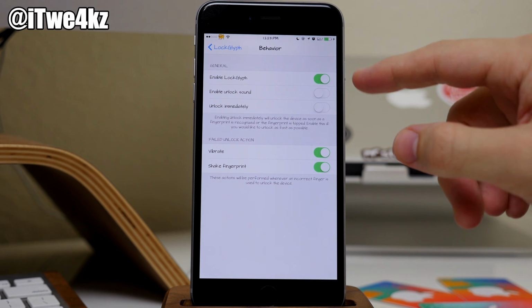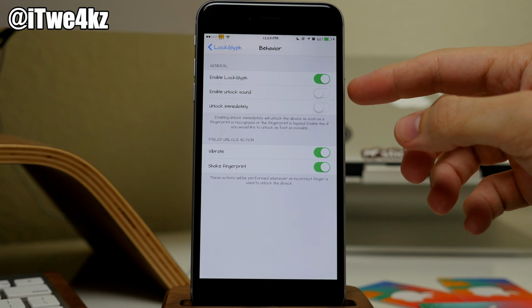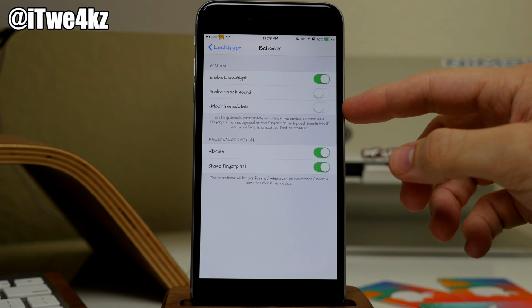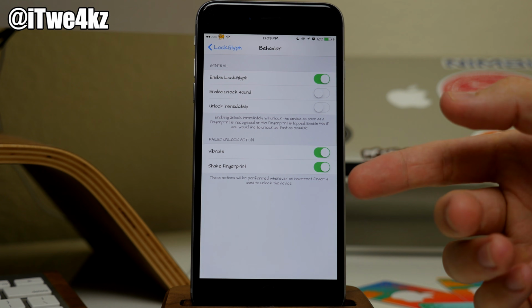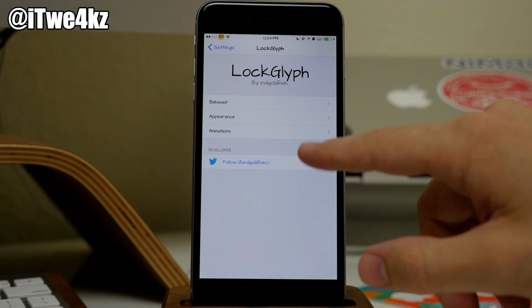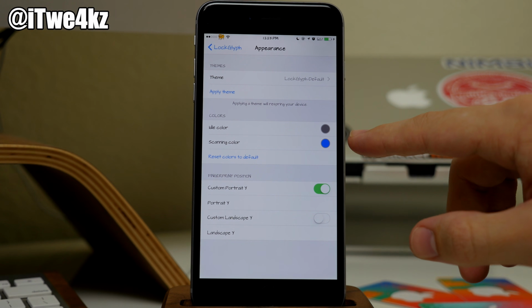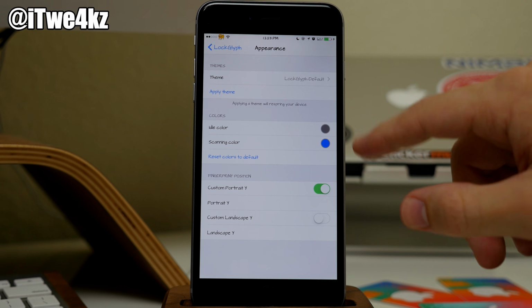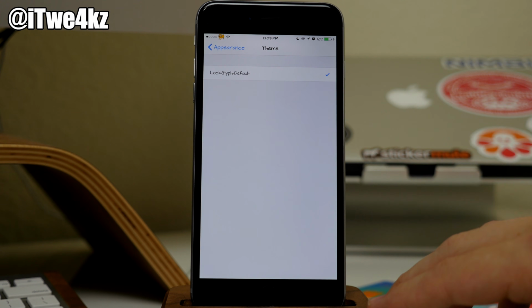So you can see here, you just tap on behavior, make sure that it is enabled. You can also toggle on a few other things like enable lock sound, unlock immediately. You can make it vibrate or shake the fingerprint when you use the wrong finger. Also right here you have appearance, so you can change the idle color and the scanning color. Of course, you can also change the LockGlyph theme right here if you actually have any others installed.